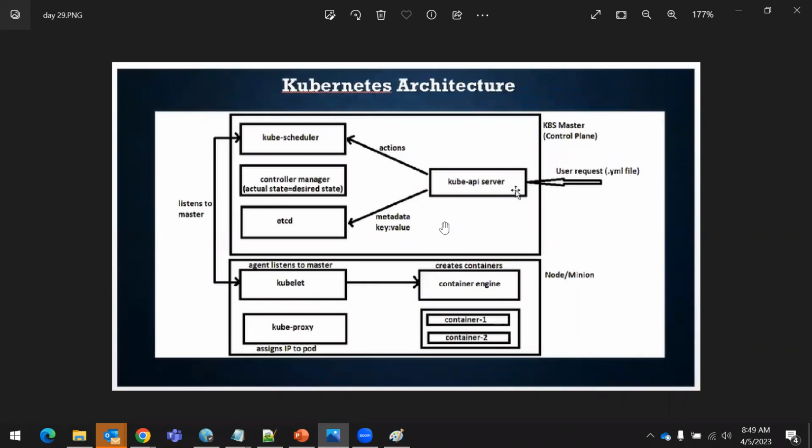And what are the components we are having in the master? There are 4 components in the master. What are they? Kube API server, Kube scheduler, controller manager, as well as etcd. What is the task of Kube API server? It will act like a receptionist. Okay, receptionist. Why we are calling it as a receptionist?